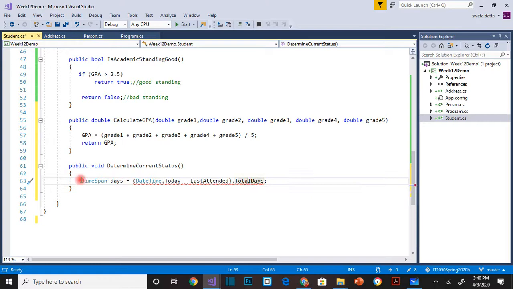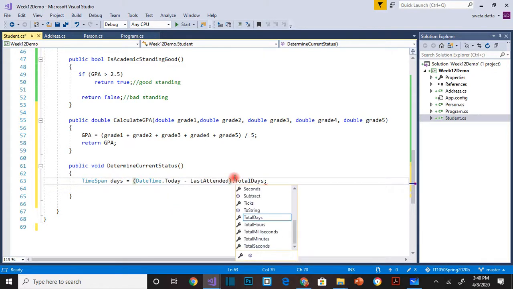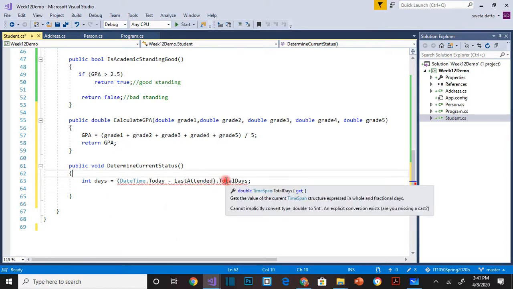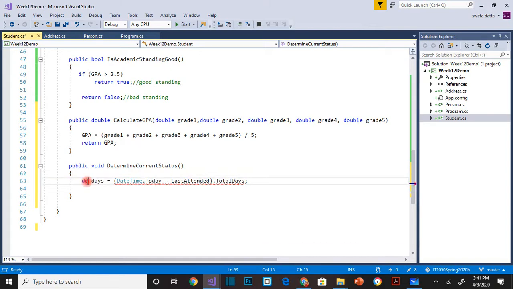Okay. So if we don't do this, you can do it this way, or you can directly say dot total days and make this into an int. Both are possible. Up to you how you want to do it. This returns double, so this has to be in double. So both are acceptable ways of doing it.